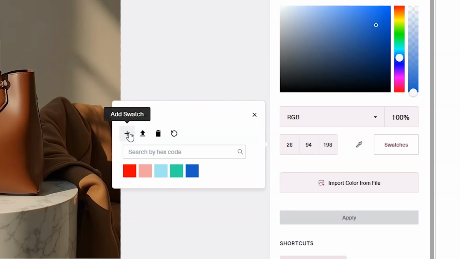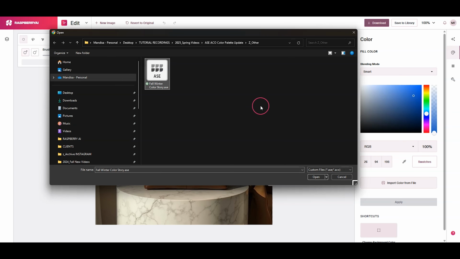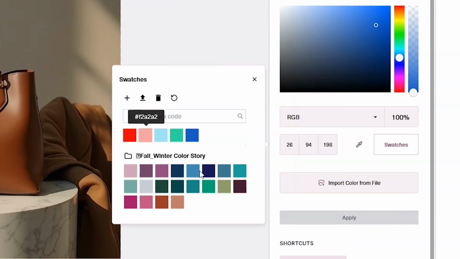But that's not all. You can also upload existing color palettes in ASE or ACO formats. The same files you use in Adobe Photoshop, Illustrator, and other design tools. Just click the Upload Swatches arrow button, select your ASE or ACO file, and your colors will instantly populate into your swatch library, ready for you to use.